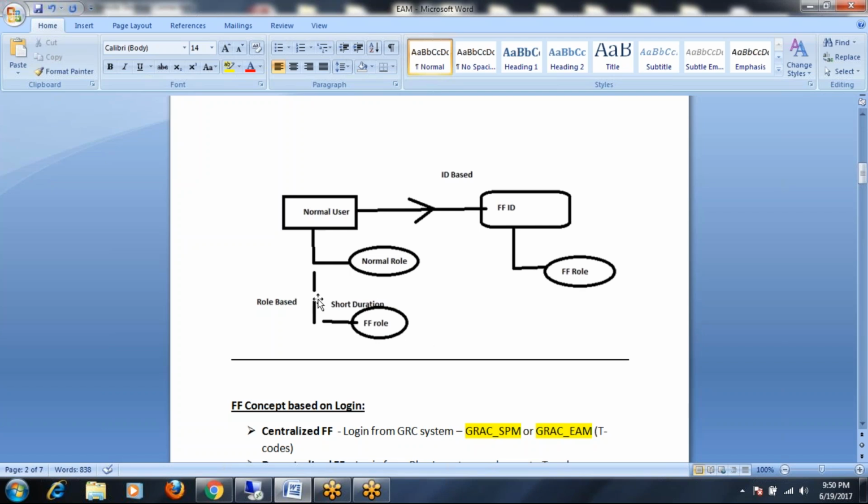After assigning a firefighter role to the normal user, there is no clarity with the user. Does that create an issue from the auditing or monitoring perspective also? Exactly. I have seen at one client that some critical T codes were executed by the user. When he used the critical T codes, obviously a report was generated and it went to the controller. The controller came and questioned the user, why did you use these T codes? Then the user said, I never knew that was part of a critical role or FF role.